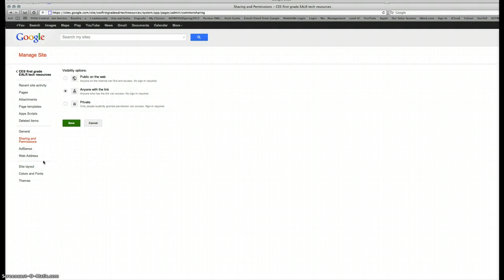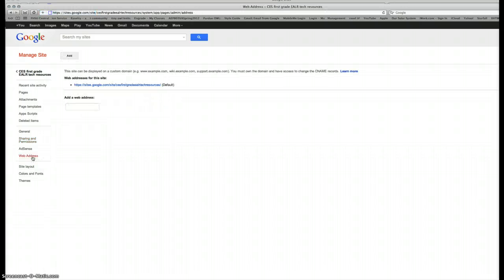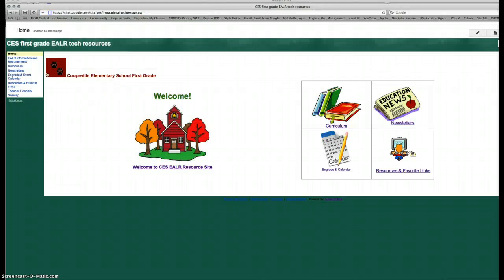I don't think we want any ads. I don't recommend that. If you want to change the web address, right now it shows you what the URL for this site is. You can add a web address to it. If it's available, it'll tell you, and you'd be able to change the web address for it. Okay, now we're going to go back to the site.